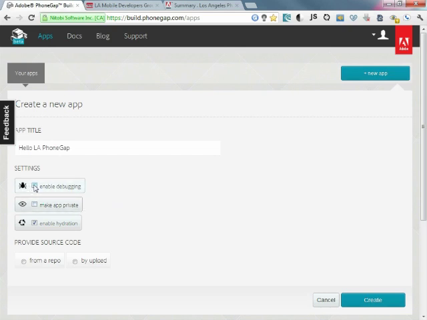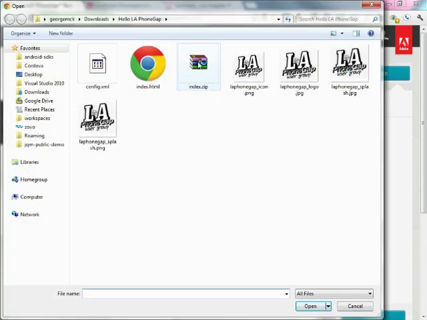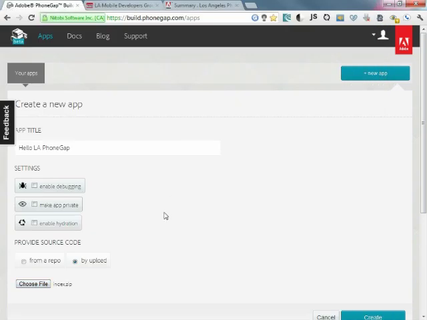You can also do debugging, which is very useful for JavaScript. You can do remote inspection, but we're not going to do that. And I'm going to turn this off as well. Now I'm going to upload this zip file that we had, which is right here. And now I'm going to create the application.